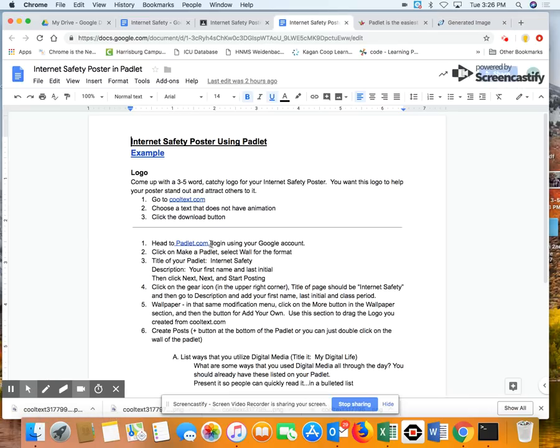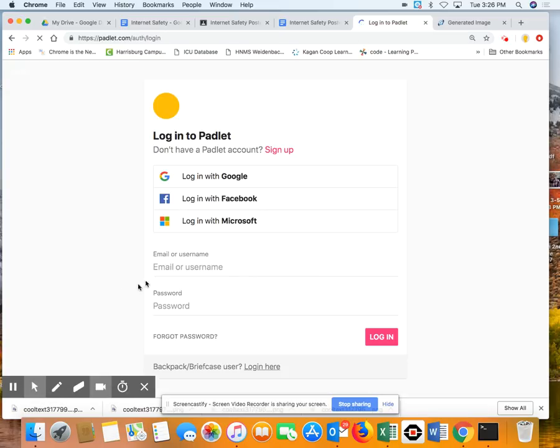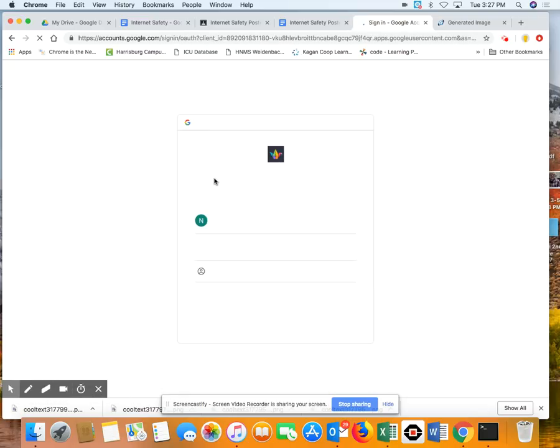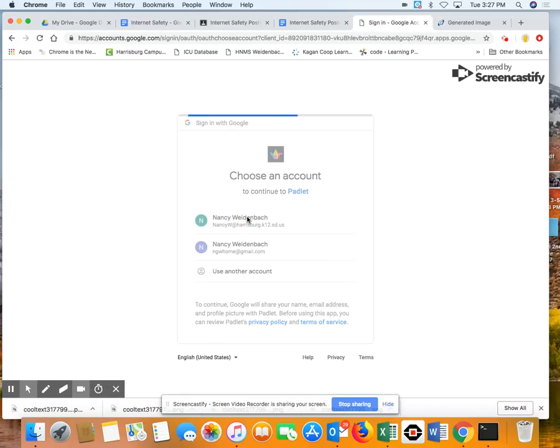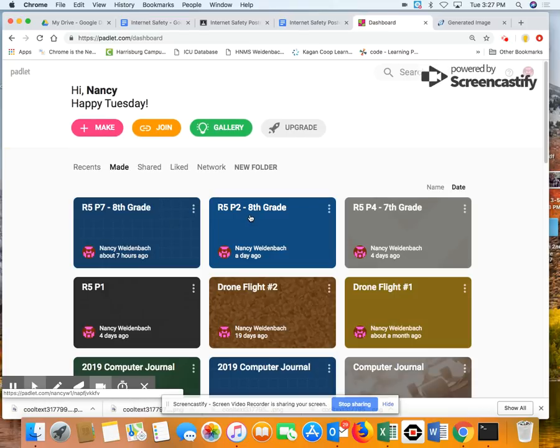The next part of this is telling you that you're going to use a website called Padlet, Padlet.com. Click on Login. Use your Google account, your school Google account. It takes you to this main page. This is called your dashboard. This is where all of the Padlets you might have created before are. You're going to want to make one.